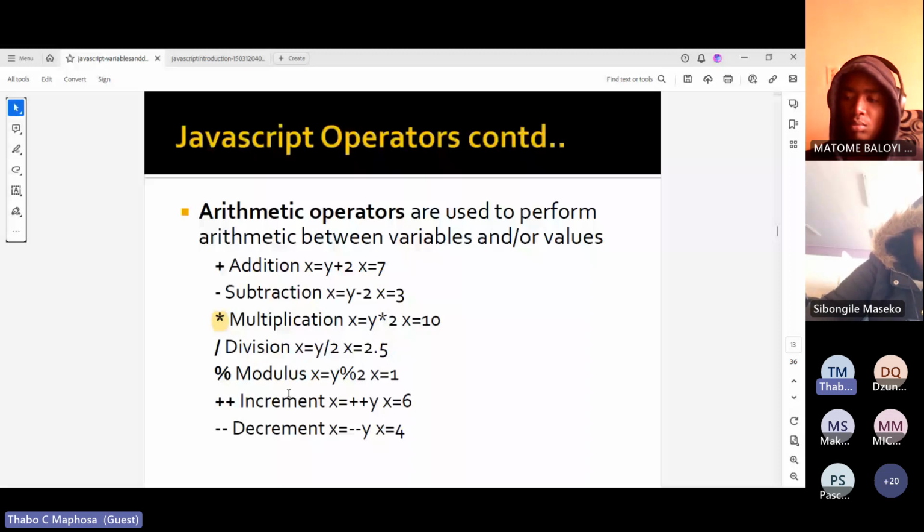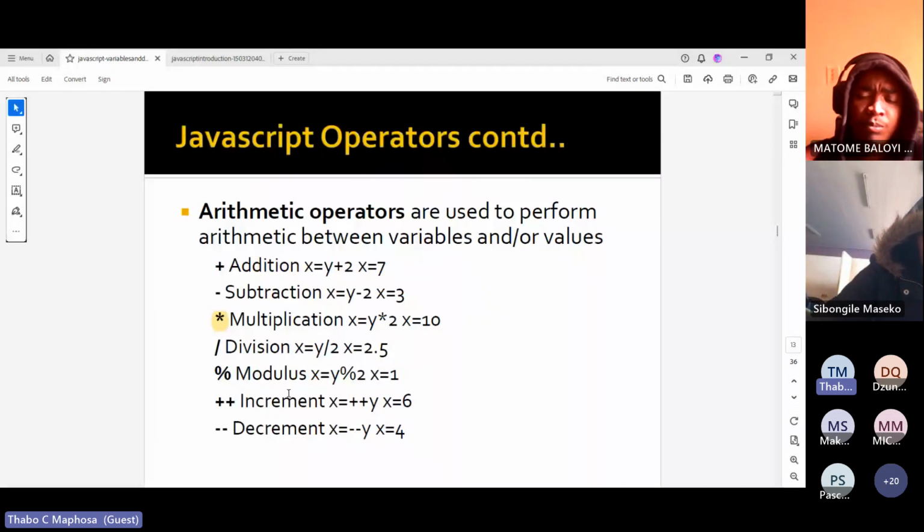The same applies. If I say 7 modulus 3, I'm basically dividing 7 by 3. Okay, let me use 7 by 4 instead, I think that's better. So 7 modulus 4: 7 divided by 4 will give me 1 remainder 3. So in this case, modulus gives me an answer of 3, because it only gives me the remainder. That's what it simply does.